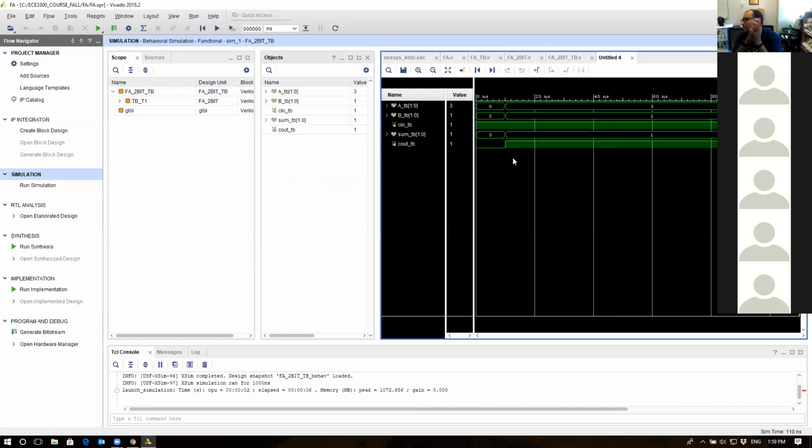How is it going? 2 plus 0, 2 plus 1, output 3, and I don't have a carry out. But when I went more than the 2-bit representation, carry out went out. So the test bench is correct. So far, so good, guys.